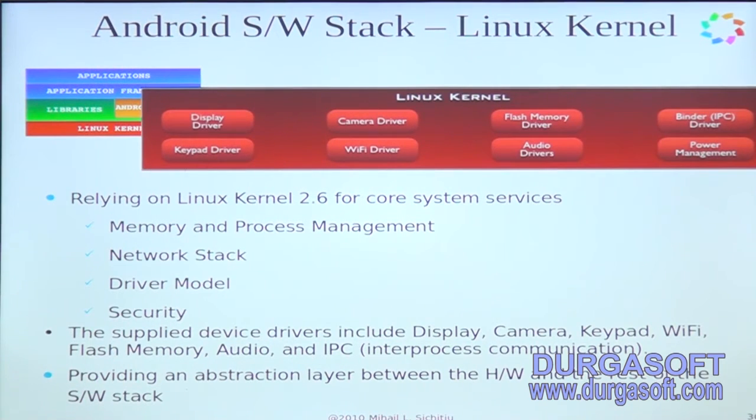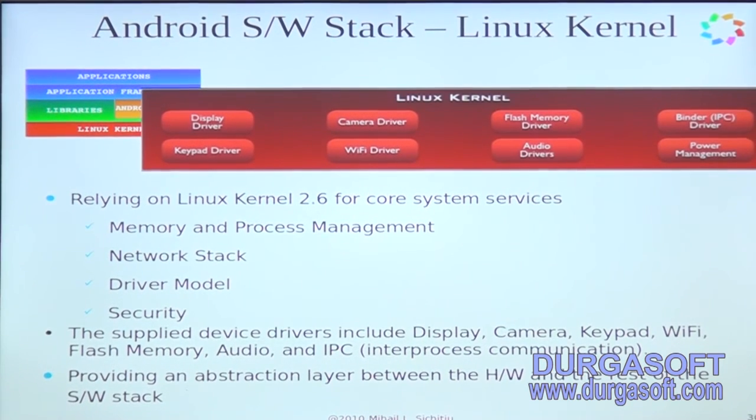Actually, Linux kernel version 2.6 is the core system service that Android relies on. It has memory and process management, network stack, driver model, security, and whatever the core or driver-level components are, all managed in this Linux kernel. Are they really arranged in these layers? They are only layered for understanding purposes, but in order to understand the complete environment and how they work, we segregate them into different layers.